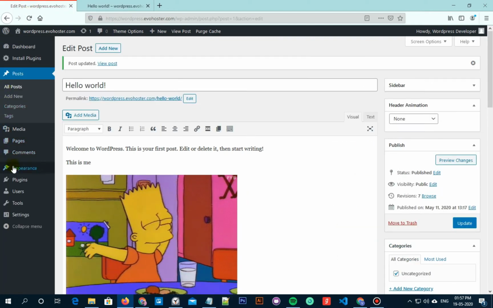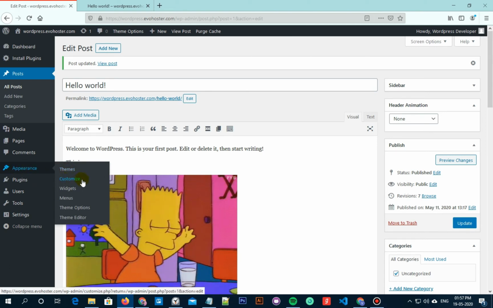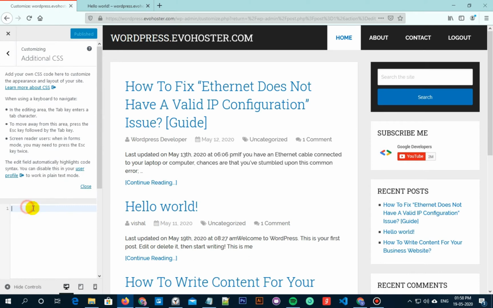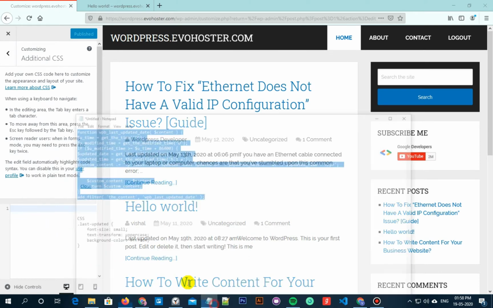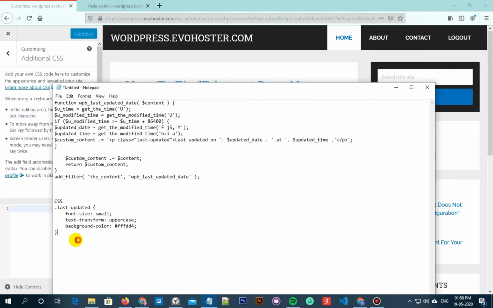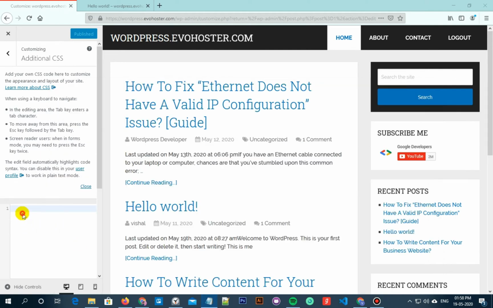Now if you want to highlight this last updated date text, then you can go to WordPress admin dashboard again, go to Appearance and click on Customize. Now click on additional CSS. Now here you have to add a small piece of CSS. So I'm also adding the CSS in the description so that you can style it. So just copy the code and paste it in the CSS.